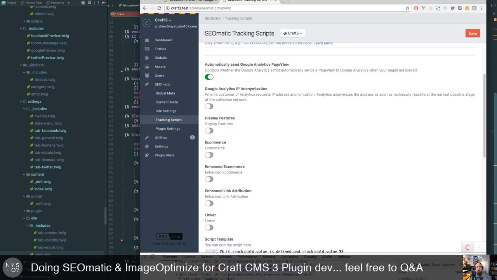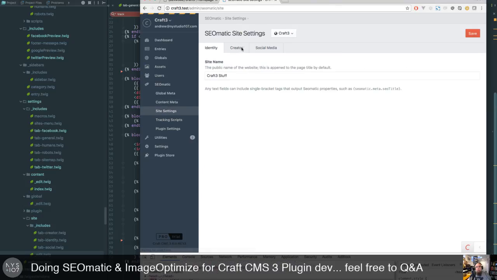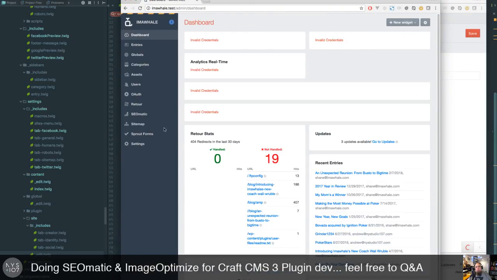All right, so now, yeah, this is all gone. And these two tabs obviously need to be fleshed out. It's really just, let me show you. Let me bring up a site with the old SEO-matic.